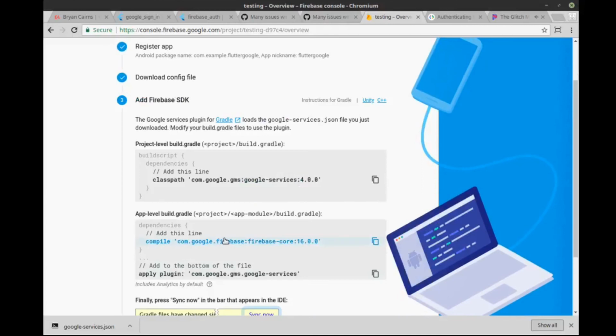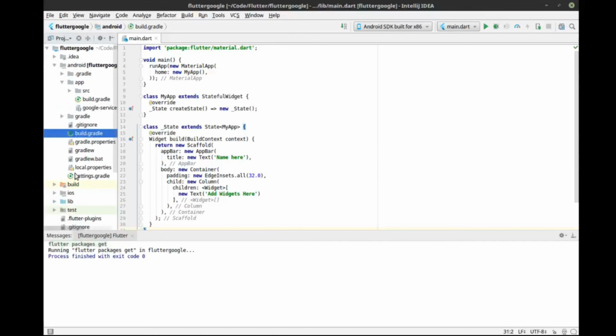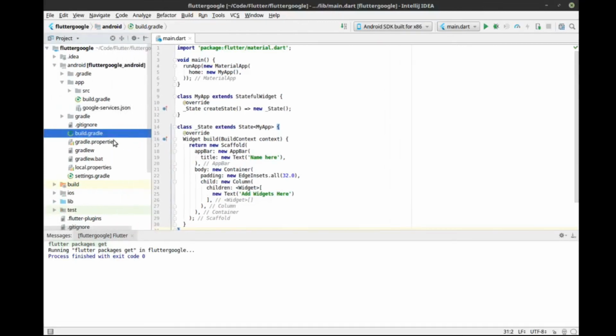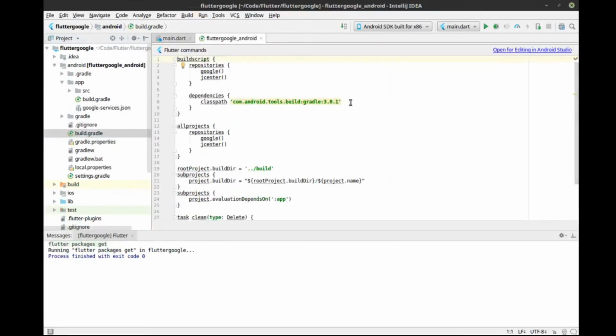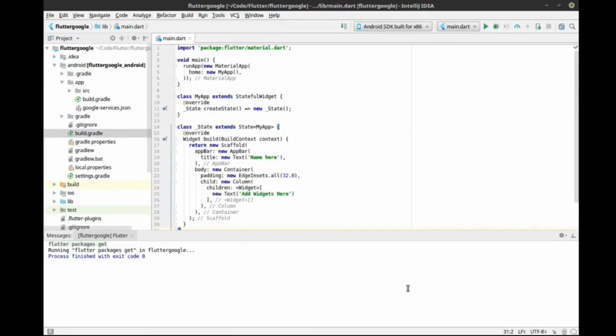Boom. This is the confusing part. We have to add some stuff to our Gradle. All right, so add the Firebase SDK. We're just going to click that. And this says do it in the project build Gradle. So we'll go in here. We'll go into our build on the project side of things. Probably want to expand that out for this. And we're just going to add in our dependencies. Give that a good save.